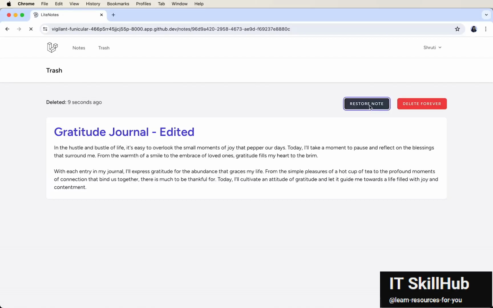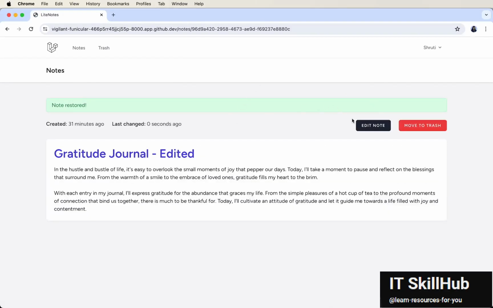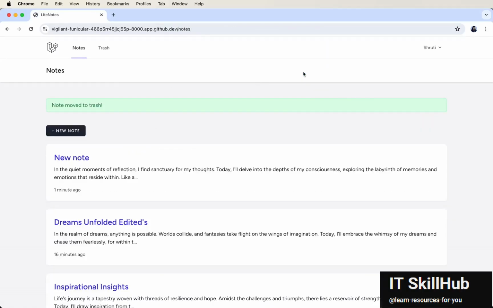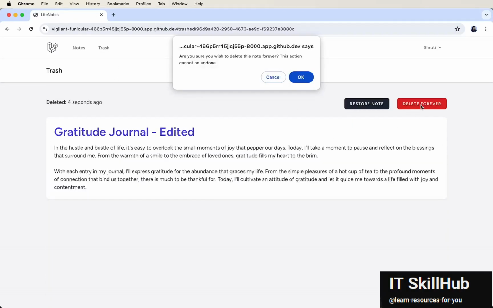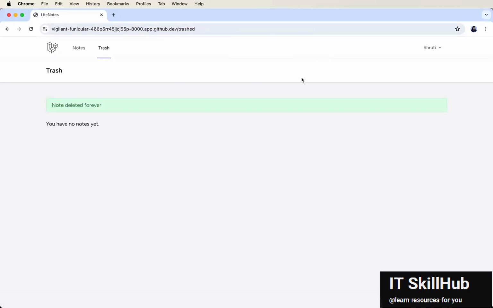Clicking on restore will immediately move this back to notes, and you can once again edit note or move to trash. Let's move it back to trash again so we can delete it permanently. Click OK, go to trash, open this again, and this time let's delete it forever. Once again, you will be asked for confirmation. Clicking OK will delete this note forever. And finally, you can log out.